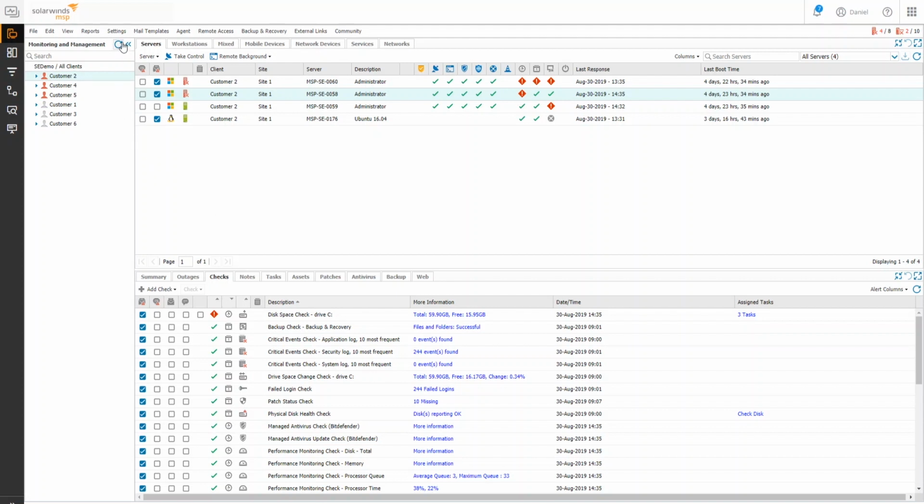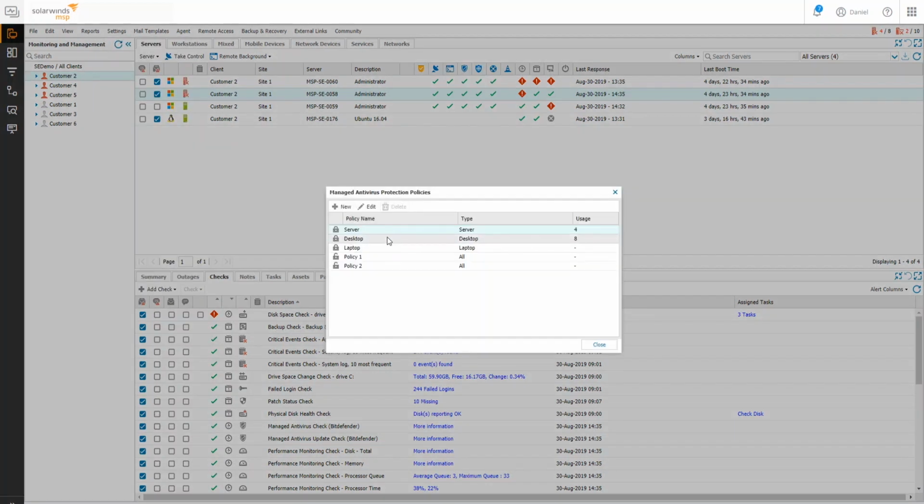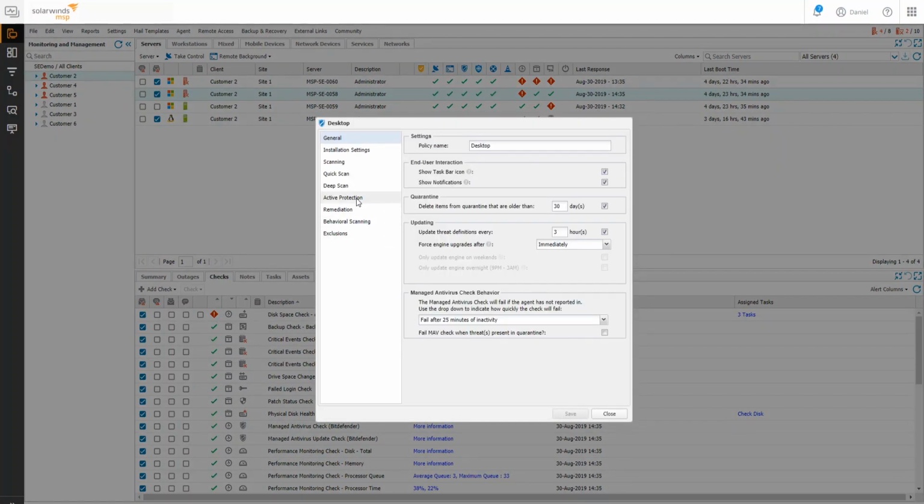And once again, we'll start up here in Settings from the top menu. I'm going to scroll down and we'll start with Managed Antivirus. Just as you saw before, we have Policies and Settings. We're going to start with a policy to configure the options for Managed Antivirus. I'm just going to select the desktop policy as an example. And now we'll configure. So under General, it's very basic options. You can see them all there. One of those is the level of end user interaction, whether or not you want them to see an icon in their taskbar or notifications from the product.